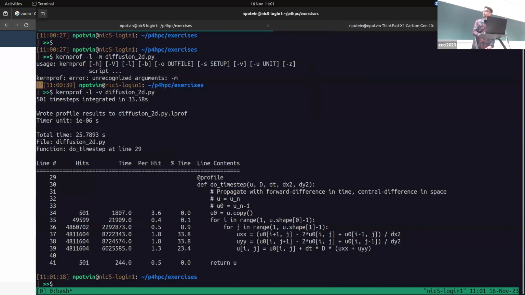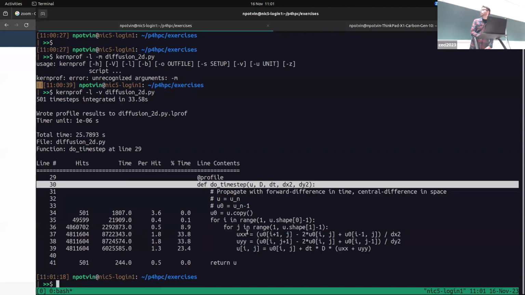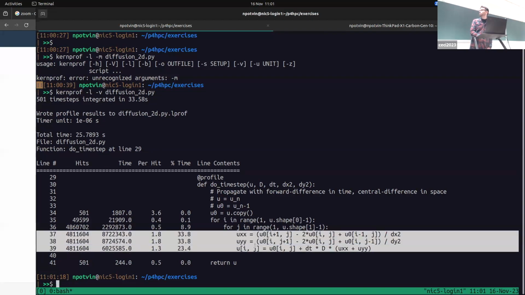And then we get the output with the line-by-line profiler for the time step. We see that here we have this double loop through all the domain of my U function. And of course, we spent most of the time, almost 90-something percent, executing the three multiplications and additions that are in the inner loop.